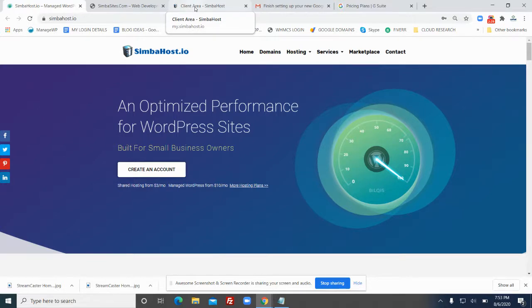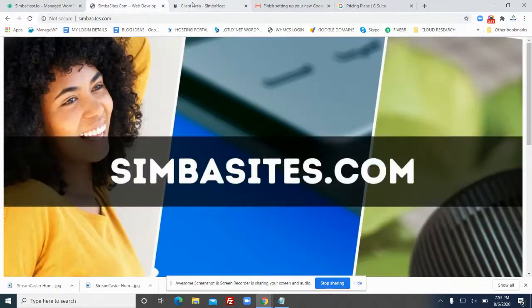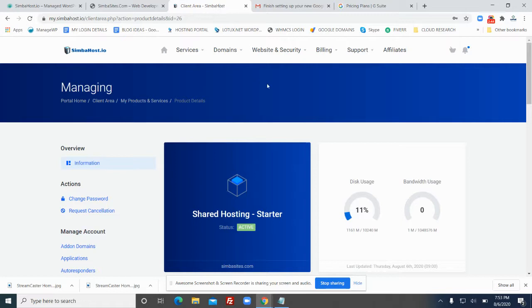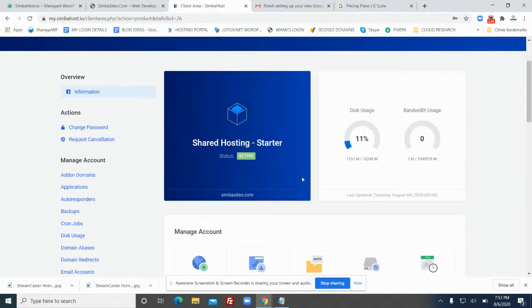So here we go. Now, you would need to go into the back end of your website and set up the email that you want to use. In this situation, we want to set up an email for Chris Hutton at simbasites.com. For the sake of speed, we have already done that on the back end of Simba Host, which is where we are hosting this website.